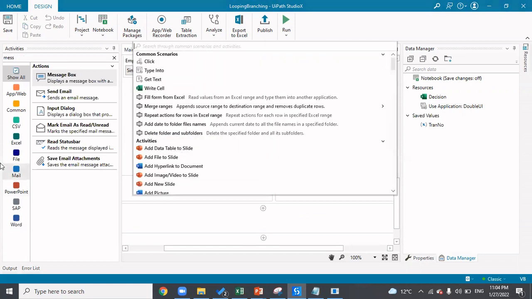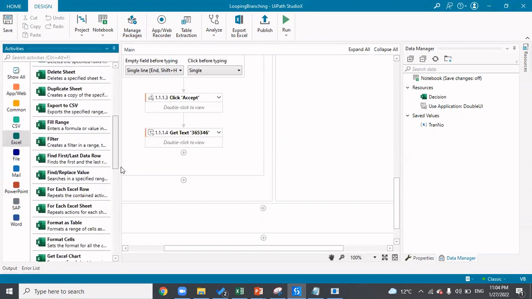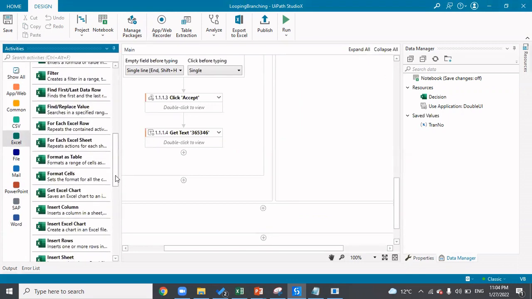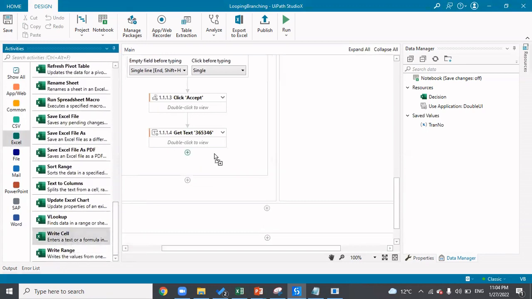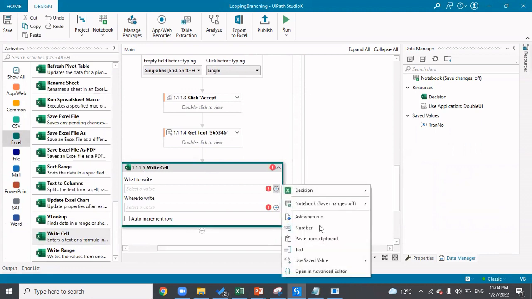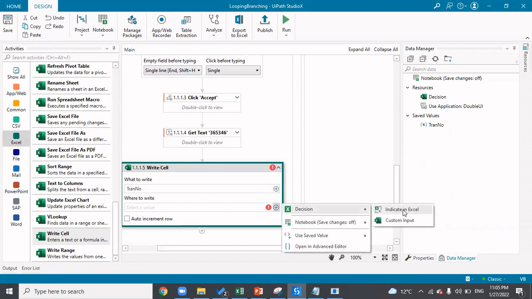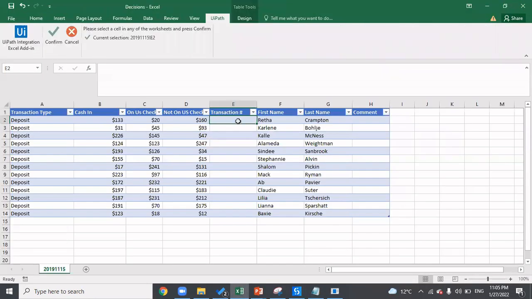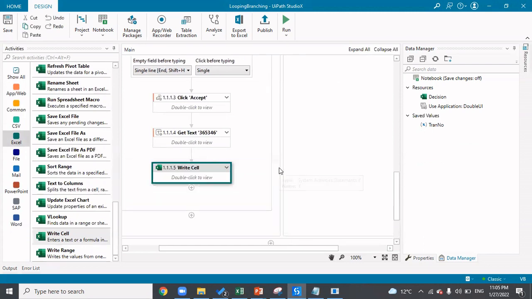Now we can also write this value back to the Excel. Okay. So we should have an activity named write cell or something so that we can write it back. So we have write cell. Okay. So what to write? We already know we have saved the value. It's transaction number. And where do we want to write it? So let's indicate it in Excel. Where do we want to write it? So we want to write it here. So let's confirm. Okay.